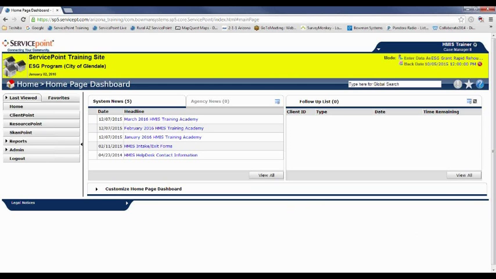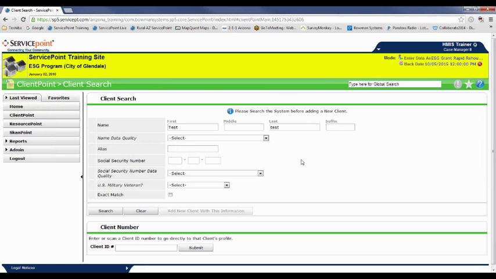Okay, now we're ready to look up our client in the system. If you're working with an individual, go to the menu on the left and click on the button that says Client Point, and you would just look up that individual in the system. However, if you're working with a family, be sure that the individual you're looking up is the head of the household. I will be using a family today for demonstration purposes because it's a little more complicated, but I will point out the differences between families and individuals as we go.